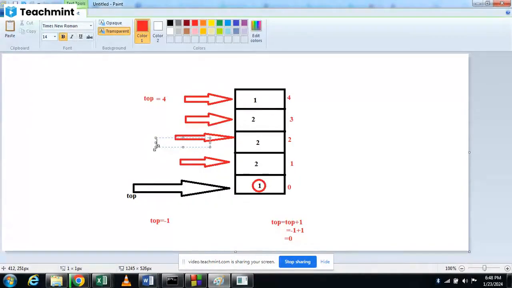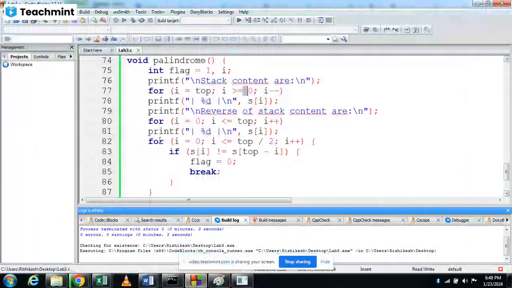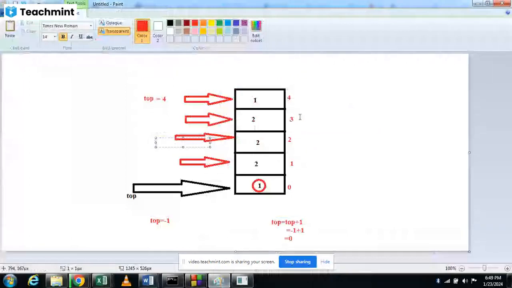Now here we are going to deal with the programming. So here the stack contains R. I is equal to top, meaning top value is 4. 4 is greater than or equal to 0. Condition is true. Go inside and print S of I. What is S of I? I is 4. The fourth location element is 1. As we have seen, the element at the fourth location is 1. 1 is the element that should be displayed here.